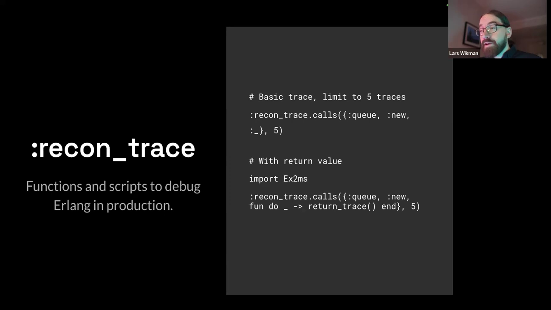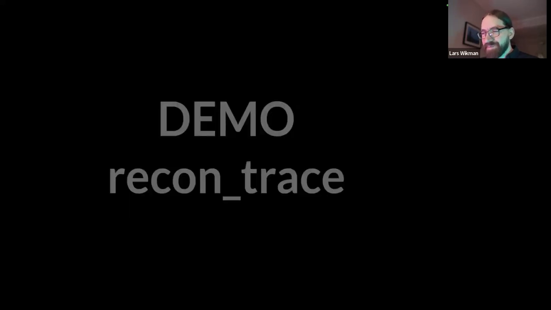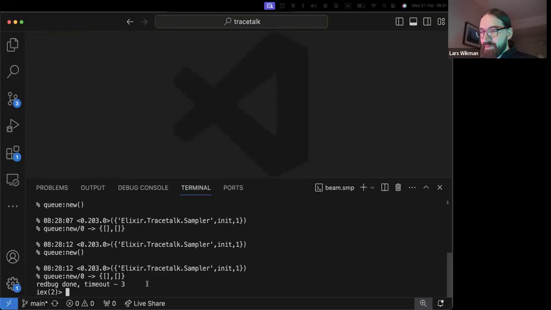If you want to configure recon trace to do something more fancy, you end up needing to do match specs. For making that simpler in Elixir, you can import ex2ms, as I've done in the sidebar here, which lets you use macros to generate match specs, which kind of feels like doing function calls and pattern matching. It's better than doing match specs any other way under Elixir, but I'm still not a super fan of match specs. So we can also demonstrate recon trace.